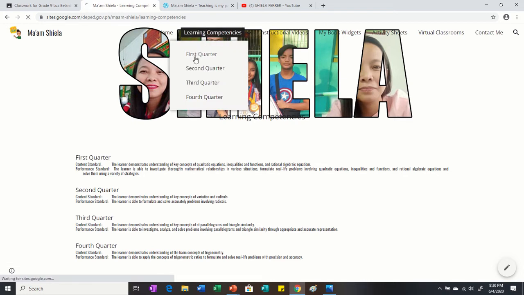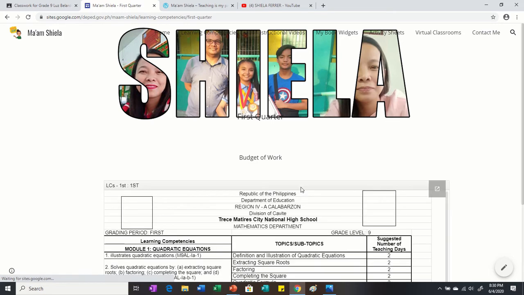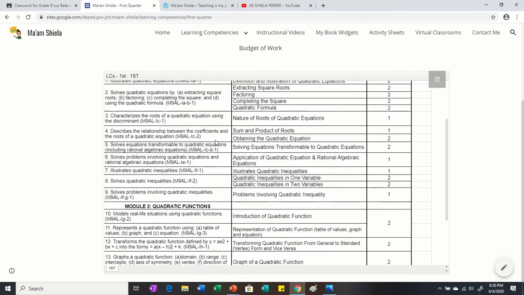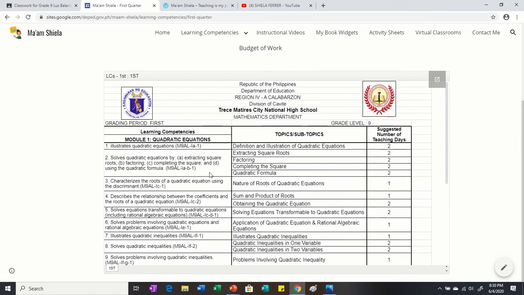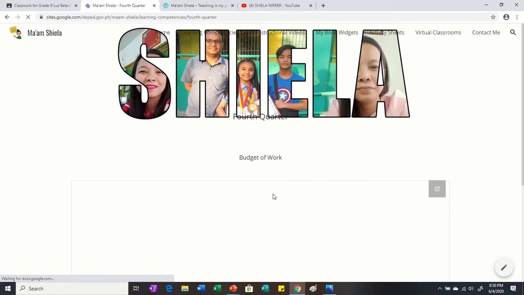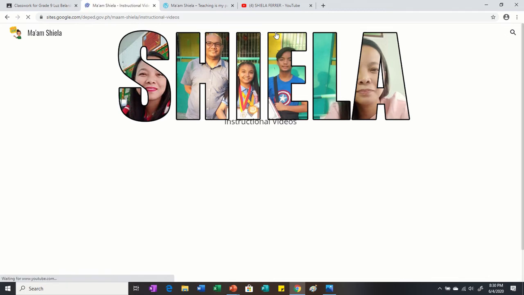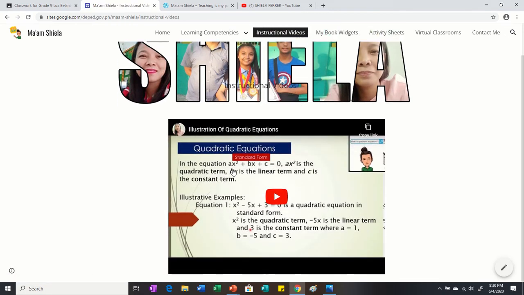Under the learning competencies, pag pinindot ang first quarter, lalabas dyan ang budget of work. In our budget of work, I have here the learning competencies wherein naka-subtopics na rin or nag-subtasking na rin dito. Indicated are the suggested number of teaching days. Hanggang fourth quarter, yes, meron tayo niyan, budget of work. Sa instructional video, of course, if we proceed, andyan ang mga instructional video from my YouTube channel.